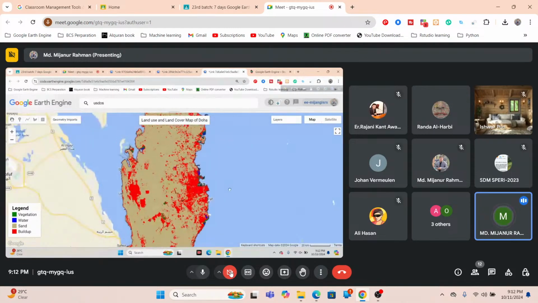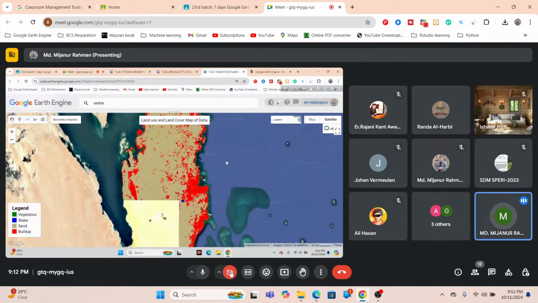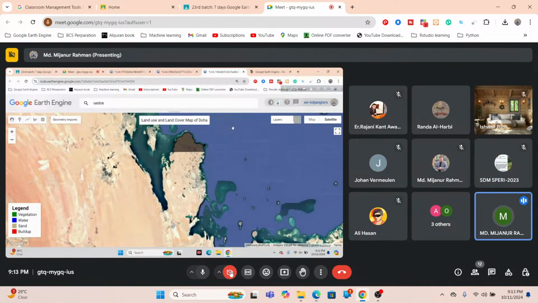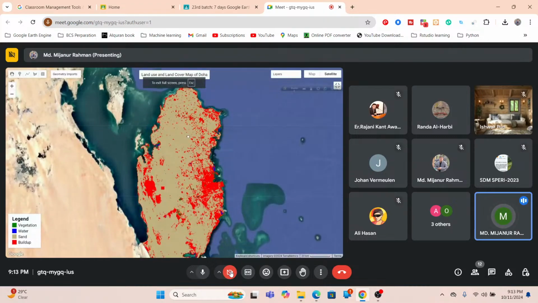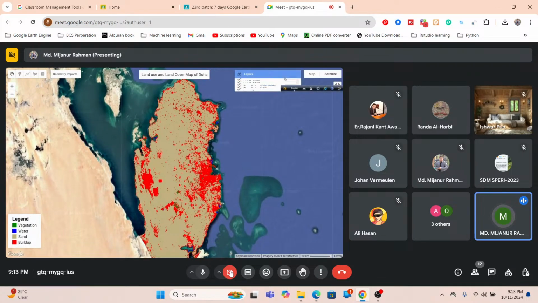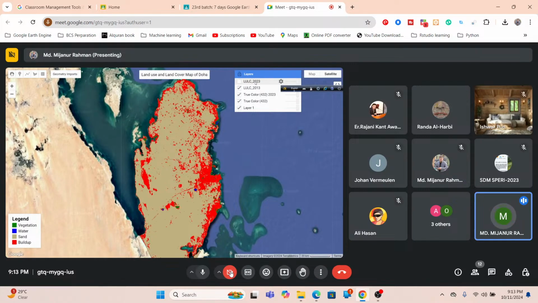For this case, I already made one land use land cover map for the whole country boundary of Qatar. Here I use Landsat imagery, and then I classify the vegetation, water body, sand land, and built up. So in this case, we have the 2 decade maps. Here you can see this is the map 2023. Another is 2013.